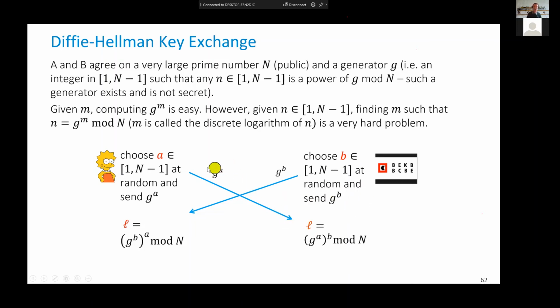So any opponent will see G to the power A. And because we believe it's very hard to do the discrete log, having G to the power of A doesn't tell us what A is. The bank will do the same and choose another number, which we call B, and send it to Lisa. And then what will Lisa do?